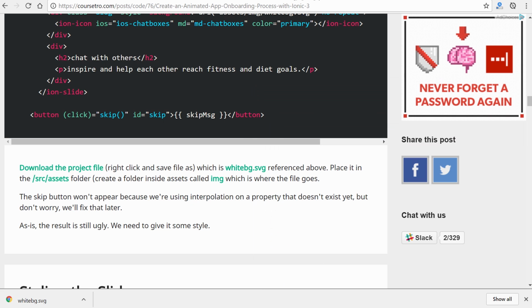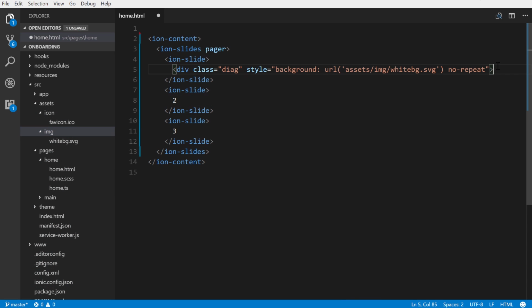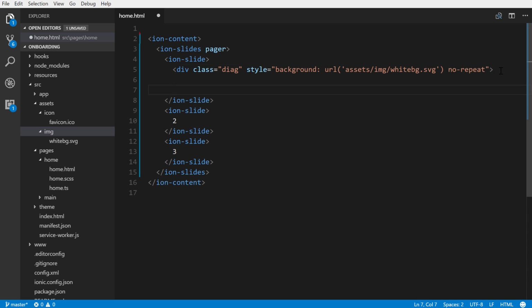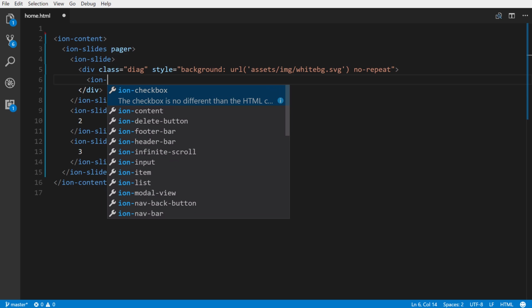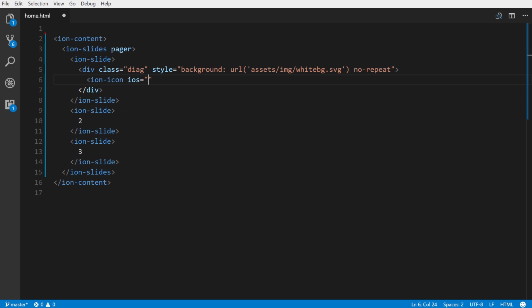All right, so let's go back down here, and let's continue on with our HTML. So right here, we're going to close this div. Control B, by the way. And inside of here, we're going to have an ion icon element. So ion-icon. iOS will be iOS-analytics. This is what's going to give us our little icon that's featured at the top. For material design, it'll be MD Analytics. And these are just the icon names. Color equals primary, and then close that out.